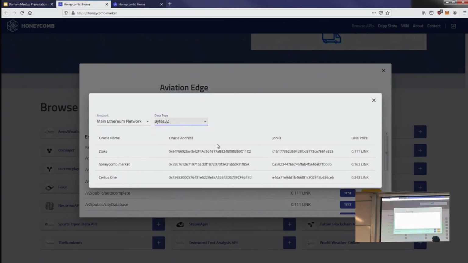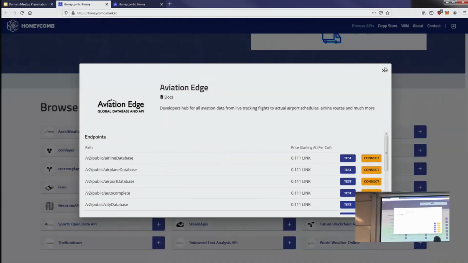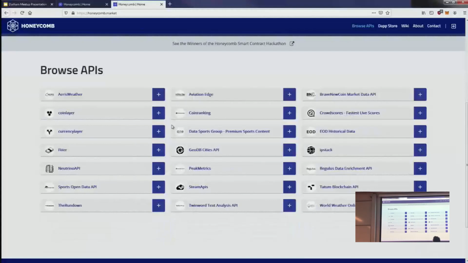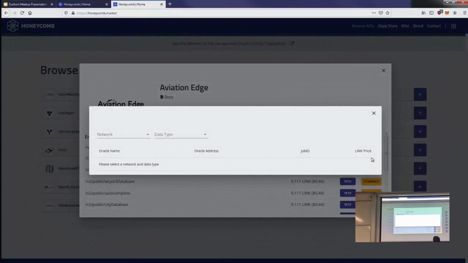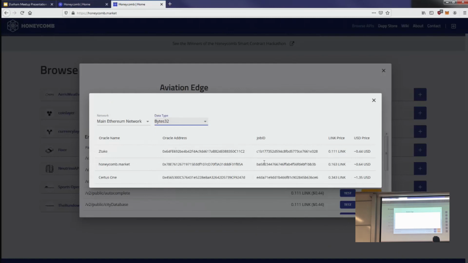And once you select the data type that you expect from that endpoint, it'll give you an example if the Oracle's capable of serving that. And then it should give you the pricing link for that information and the dollar price as well. So it gives you an idea of how much you'd be looking at per call for each call that your application is going to make, and it gives you the job ID for that if you want to get on straight away and get that implemented.